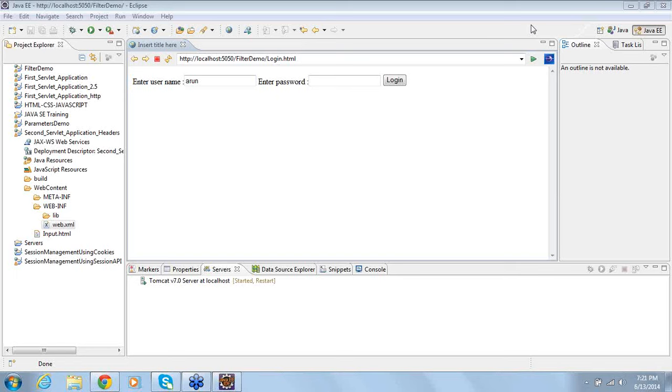If it is an invalid request, your filter doesn't allow the request to go to the servlet. It redirects it back. It throws it back to the client saying, hey, you have a problem with the data. That's how a filter works. So we cannot compare the filter and the exception. They are two different things.